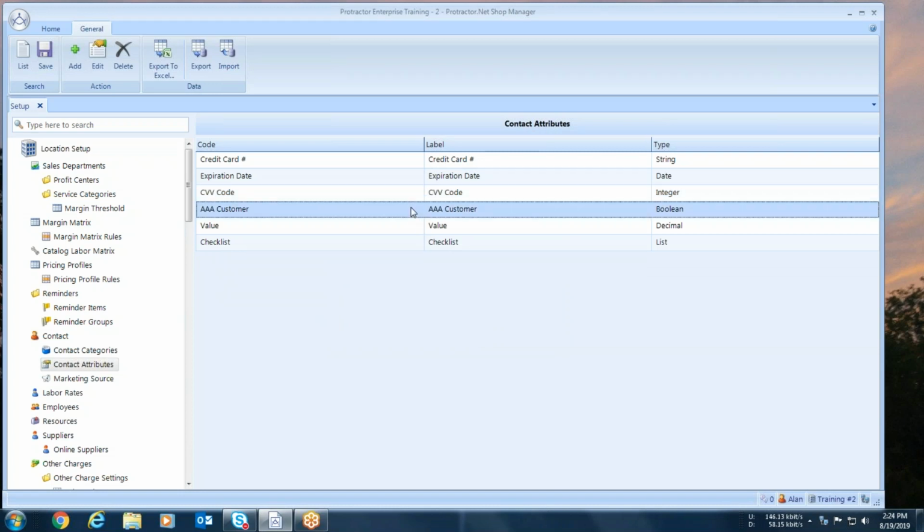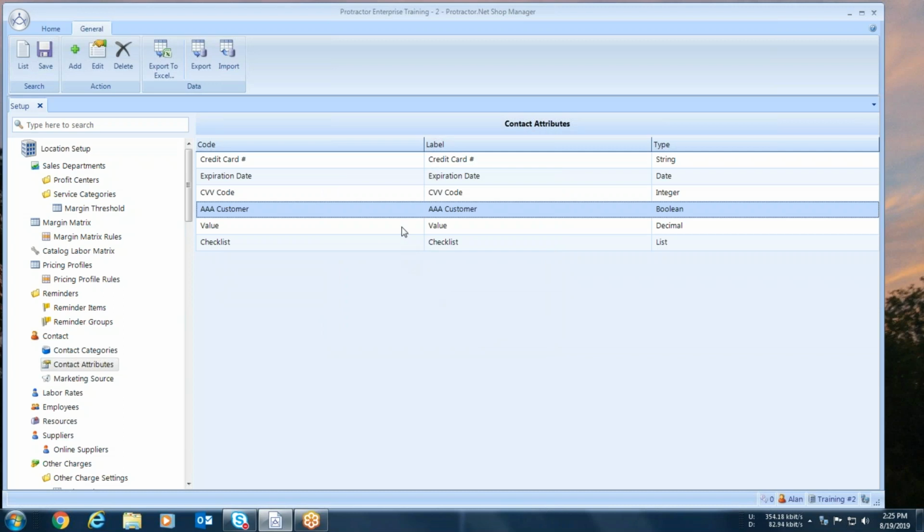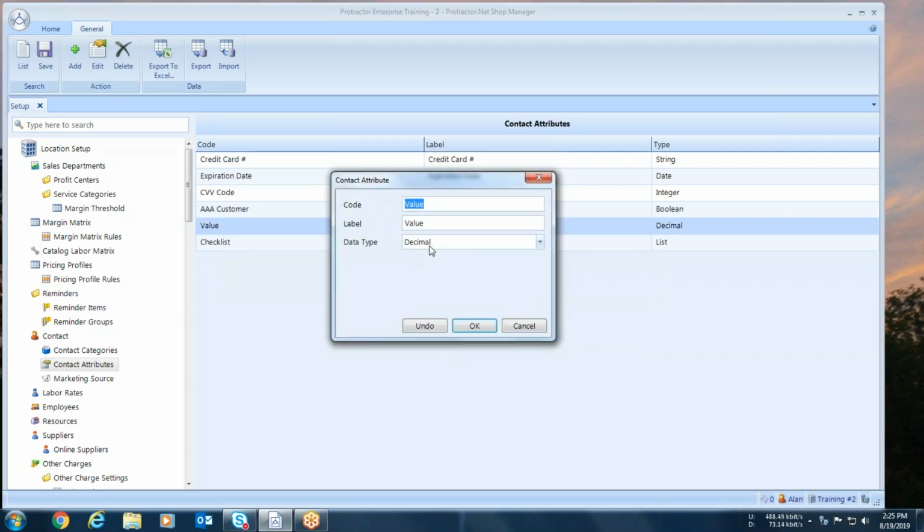On this AAA customer, I used a Boolean. Now this is just a simple box that you check within the attributes. And then once you check it, you can actually go pull a list up. So I might want to track how many AAA customers that I have. The value is a decimal. So by using this one, I can put in decimals such as 3.25. Okay, so I can use a decimal if I need to.